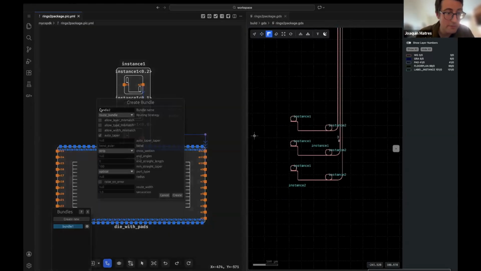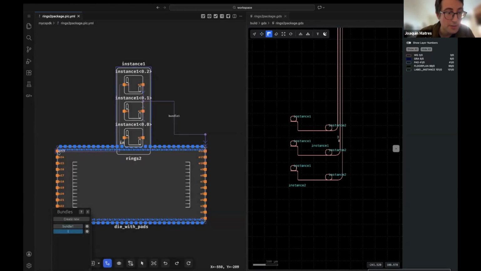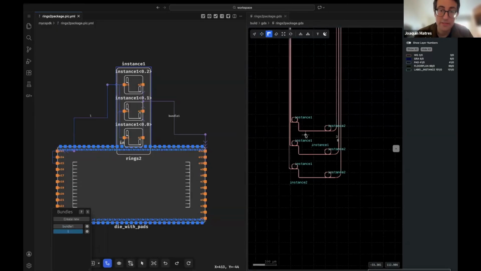And I'm going to define another route. I'm going to call it L because it's going to go to the left. And I'm going to put these ones connected here. Yeah, so this will be the advanced section.